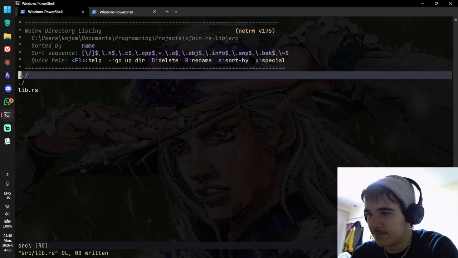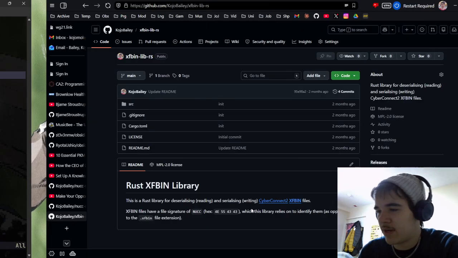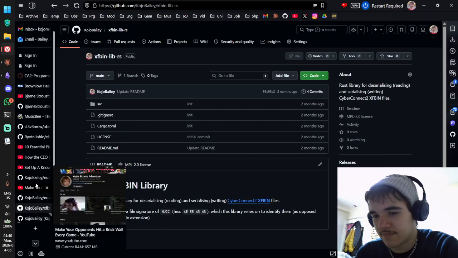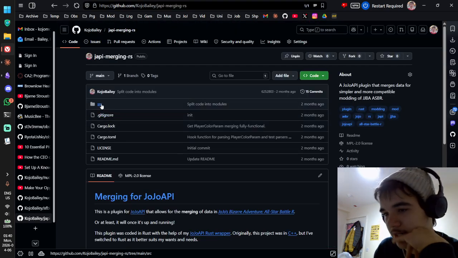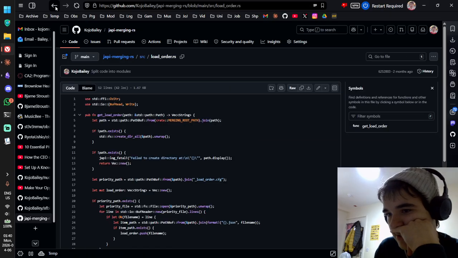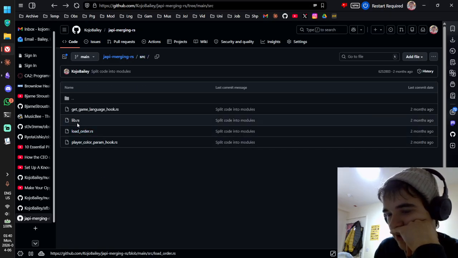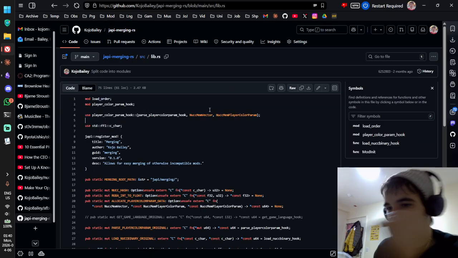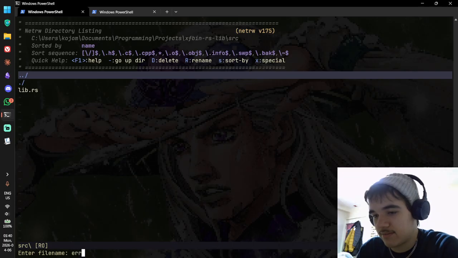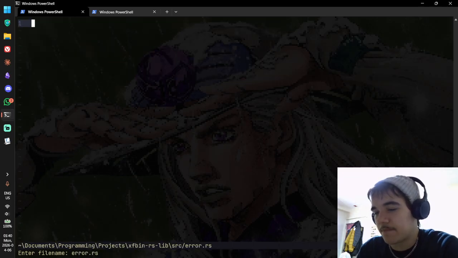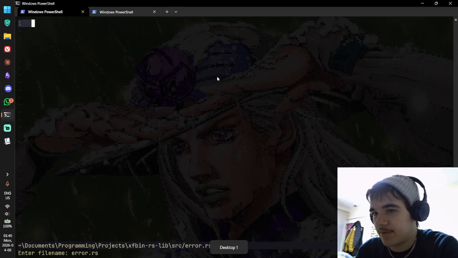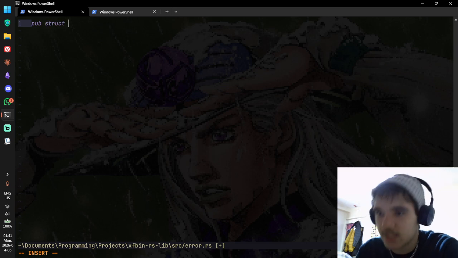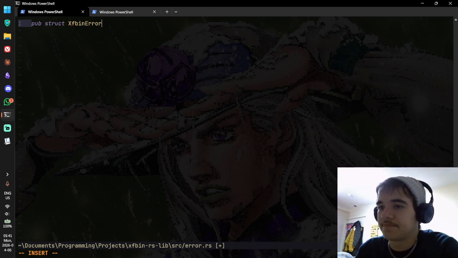I mean, like we made an error library. I can't remember how to even do Rust libraries. So I'll look at my own code for some examples from other projects. Like load order.rs. We just have public functions, and then in lib we have module. We can use it. Okay, so I create error.rs, right? Yep, and then I just have my public struct xfbin error.